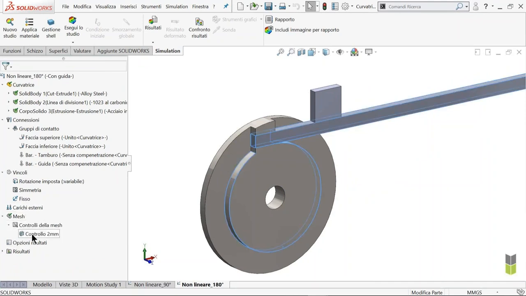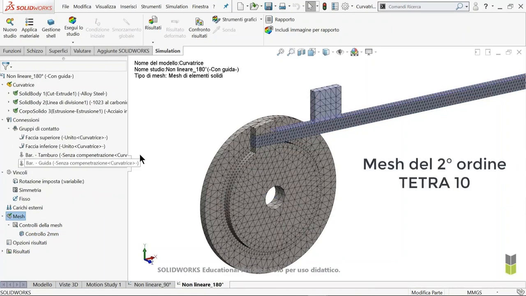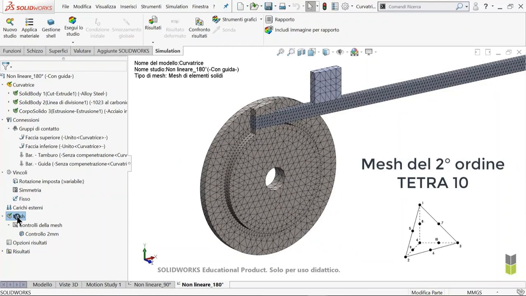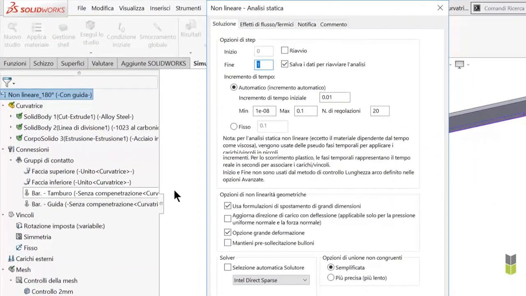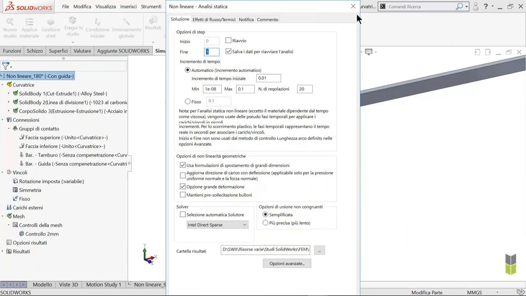So let's talk about the mesh. Of course, if you have experience, you know how to use a mesh control, and you have to refine those components that are performing the nonlinear stuff. Also in the nonlinear settings, you have to review many times all the settings to perform correctly the analysis. So in this case, large displacement and large deformation, and we use the Intel Direct Sparse.